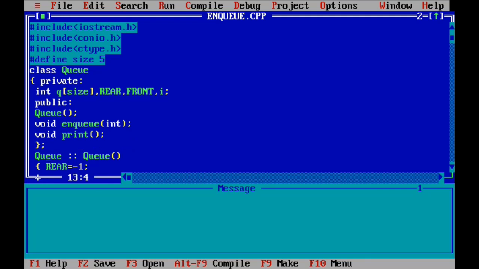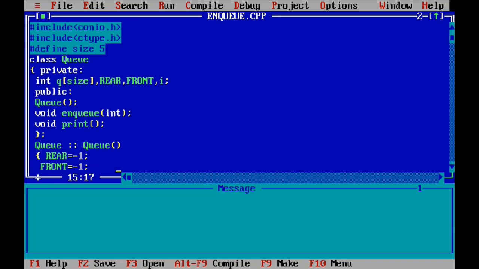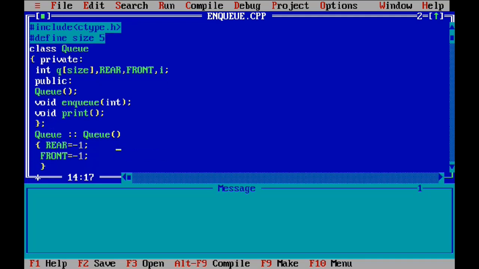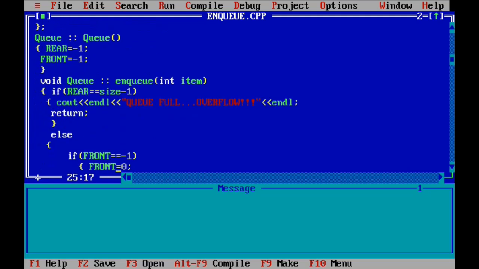Then I am going to define all three outside the class. Since Q does not have any return type, I am not writing it here. Q is the class to which it belongs, then the scope resolution operator, and Q is the function. What am I doing here? I am giving initial values to rear and front, equal to -1, because when the queue is empty, front and rear would be -1. After that, I am closing my function.